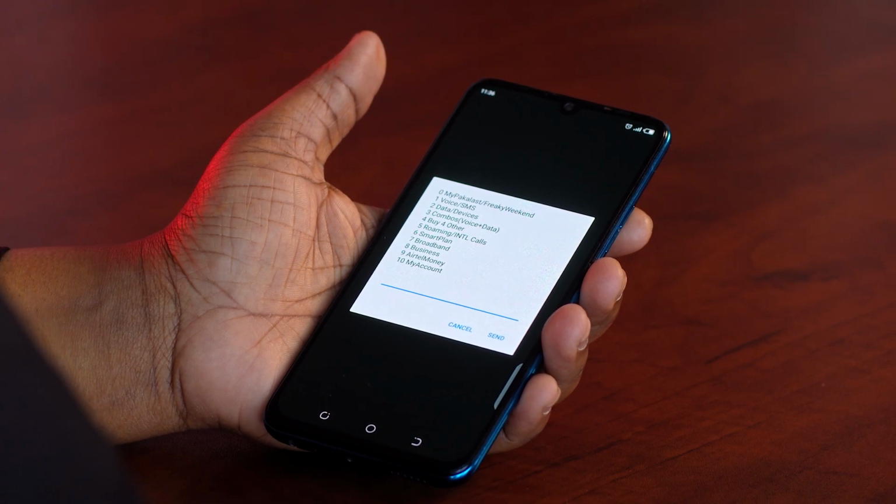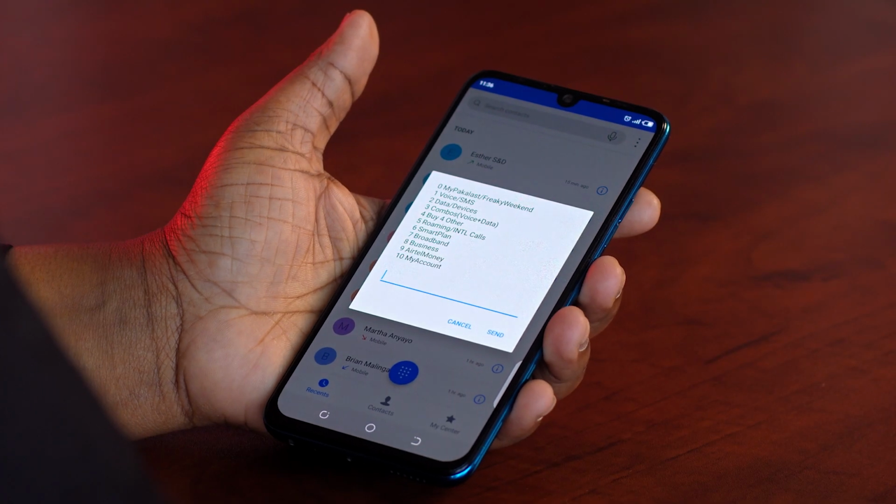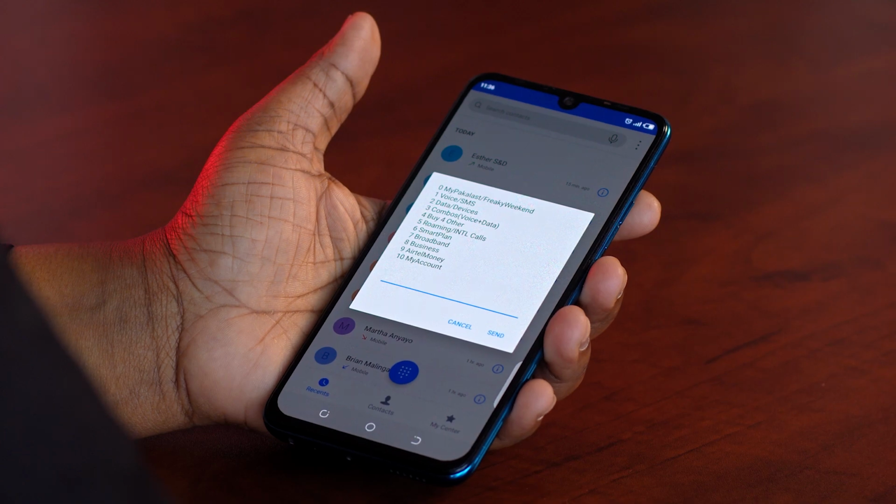Option 4, buy for another. This is where you go if you want to buy for a family member or a friend. Option 5, roaming and international calling. Roaming is when you've left the country and need to buy bundles to use while you're in that country. International calling, you're still in Uganda and trying to call someone who is outside the country.